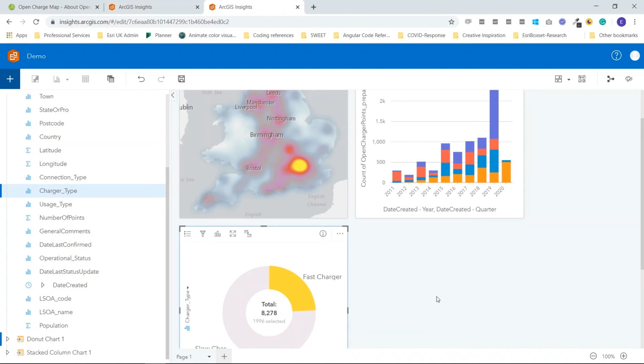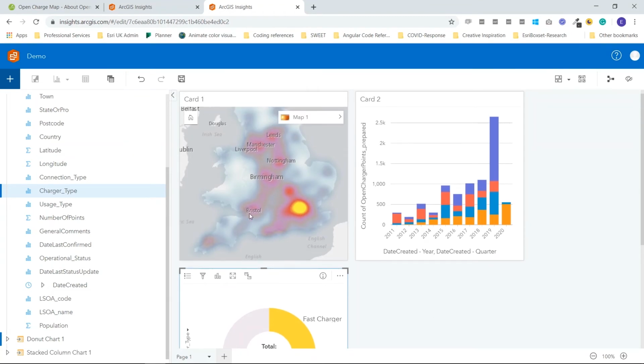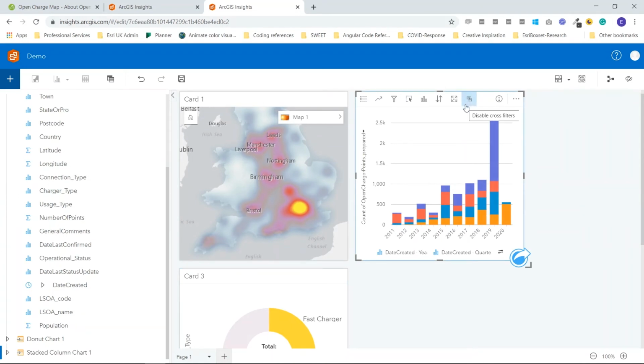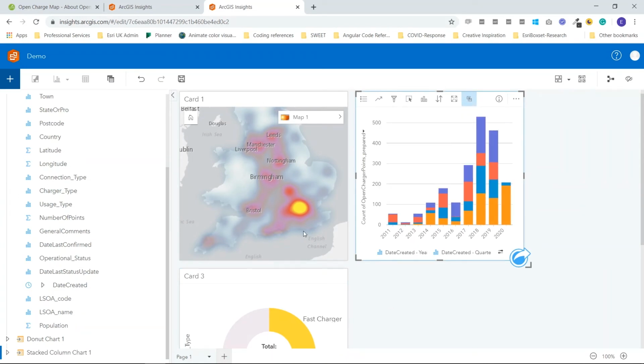And if I click on them, you can see that the distribution on the map gets filtered and changes slightly. But I also want to see how this trend is also reflected in when charging stations are installed for these fast charger stations. So I'm going to enable cross-filtering, and you can see that now as well as the map updating, this stacked chart is also updating. And perhaps worryingly, in 2019, it looks like potentially there are fewer fast charger stations installed than there were in 2018.